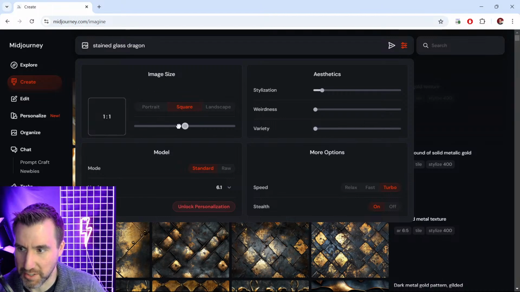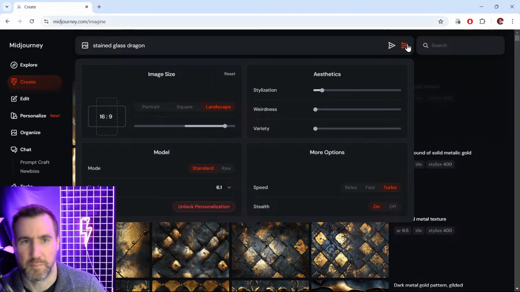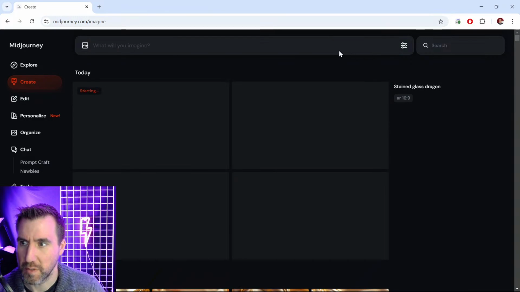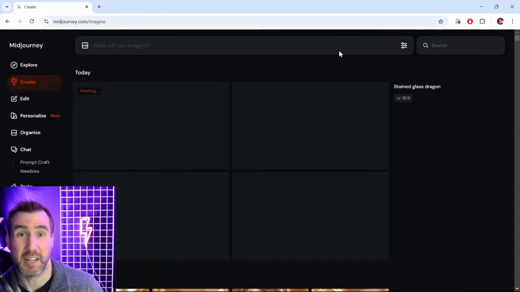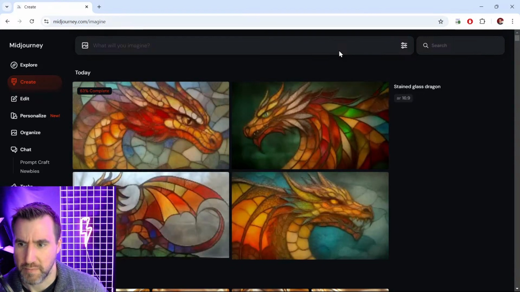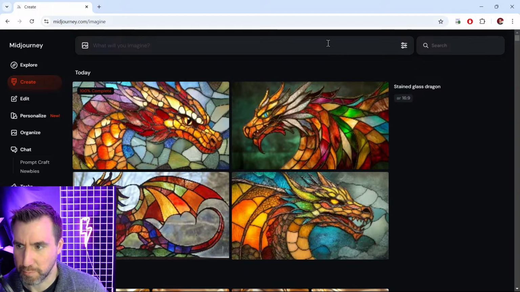I can change the dimensions. So maybe I want it to be wider here. So I'll drag it like that. Maybe I want it to be like 16 by 9, which is basically the YouTube thumbnail dimensions. They're close to that. And I can hit enter, and it'll start to generate my image. It'll actually give you 4 results when it does it, and it comes in pretty quickly.